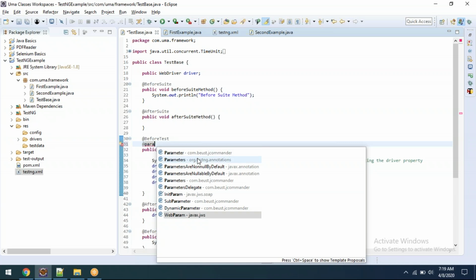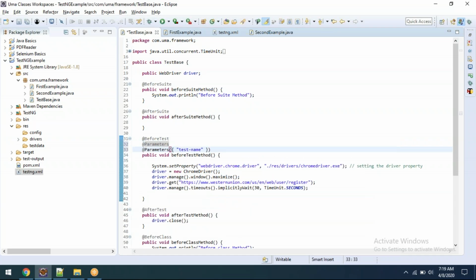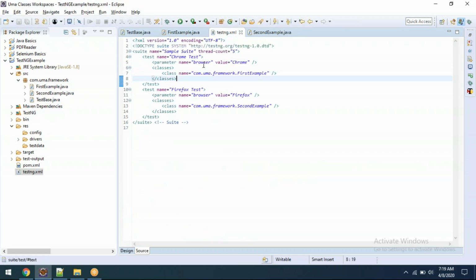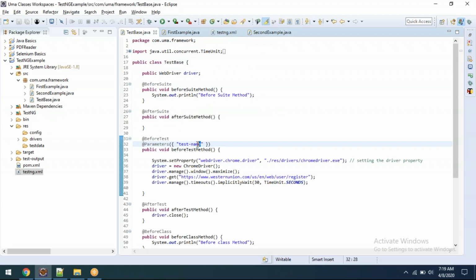See where we are doing this one. Here we have to go for Parameters, not the parameter. Parameter is different. Parameters comes under annotations. After that, what do we need to give? Here we need to give the parameter name. What is the parameter name? Directly, just this is the name: browser. Getting my point?